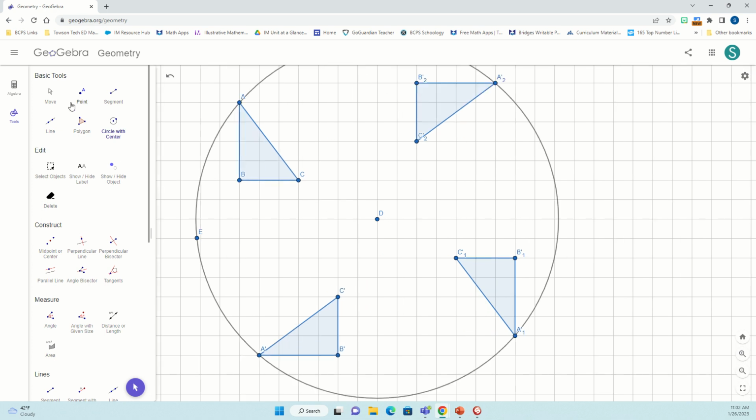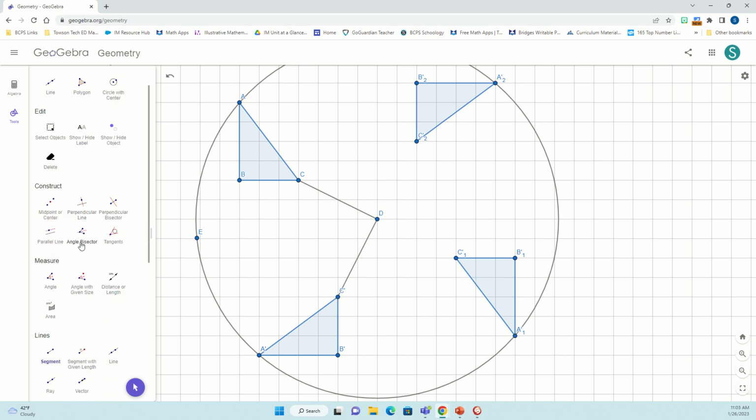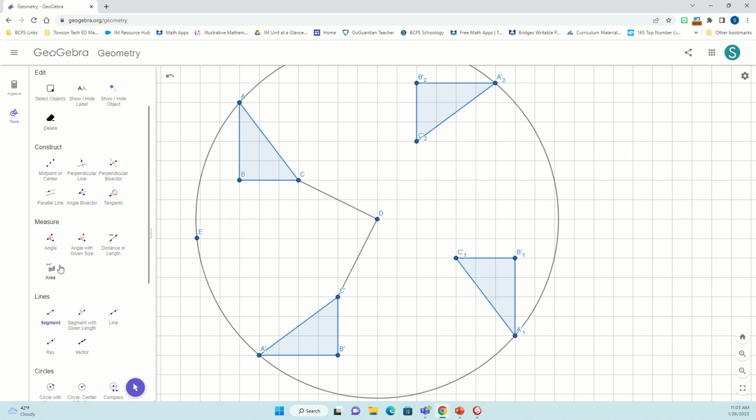Now remember, I told you that I made a 90-degree rotation here. So that means from C to D and from D to C should form a right angle. Let's see if it does. Here we go. I'm just going to make a line segment, C to D, D to C. Now measure angle. Remember we did that in unit 7. Measure angle. Click that. Now click C to D to C. It's a 90-degree angle. Isn't that the coolest thing?